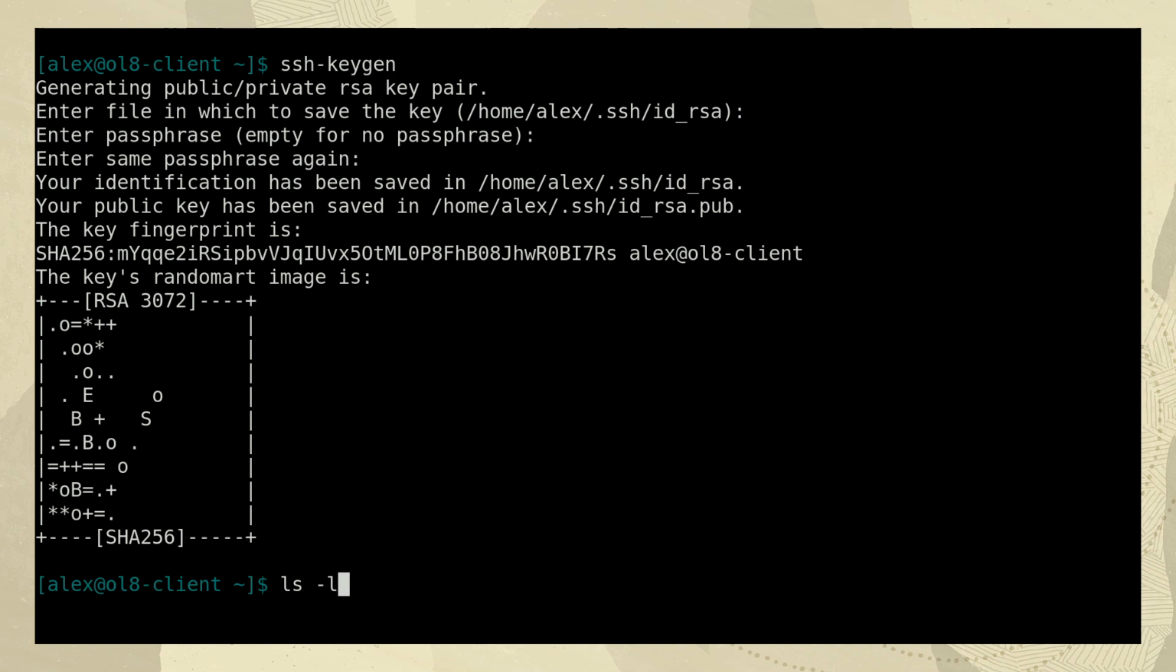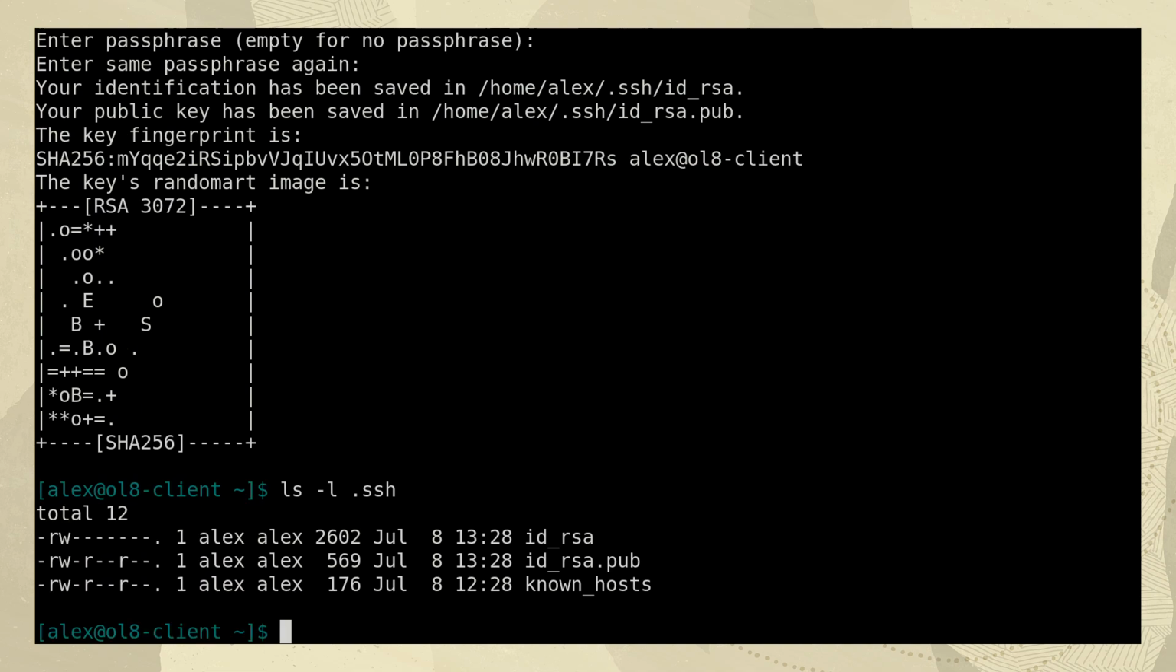And if I run ls -l .ssh, we see the id_rsa file, which is the private key, and the id_rsa.pub file, which is the public key. Now that we have the key pair, we need to copy the public key over to the server. To do that, I can use ssh-copy-id, then the -i option followed by the path to the identity file or key. So in my case, it's my home directory /.ssh/id_rsa.pub, then my username, and then the IP address of the server.